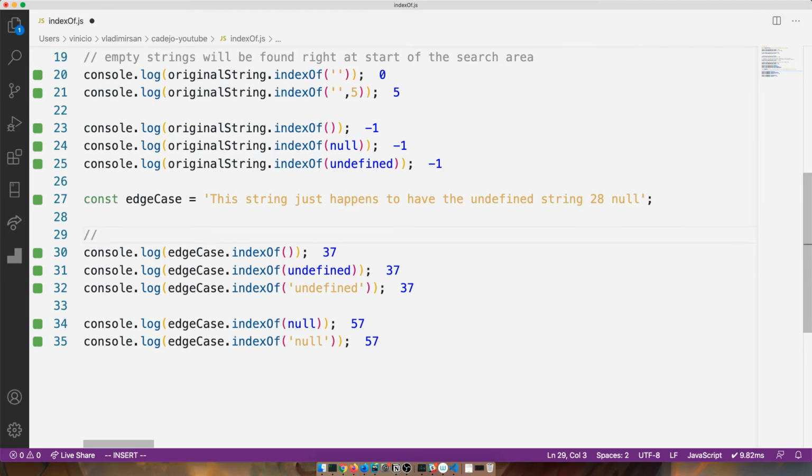So I'm going to make a comment in here and I'm going to say: behind the scenes JavaScript is going to coerce some values to a string.